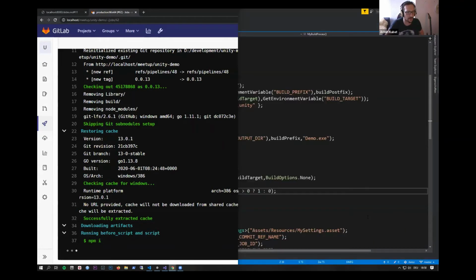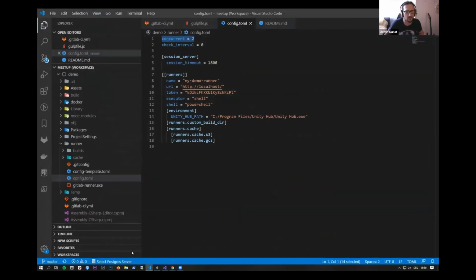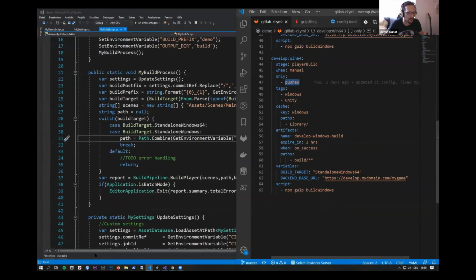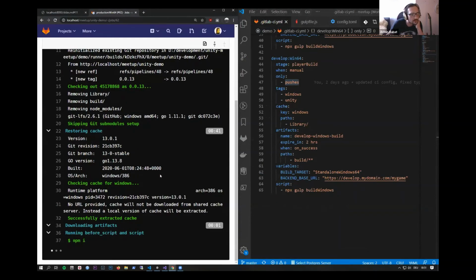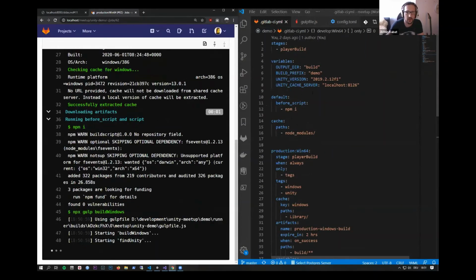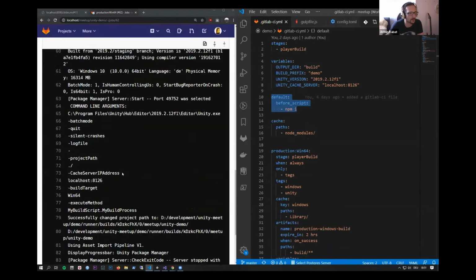Maybe we can do this here side by side. So it's the wrong window. This one. So we see what's going on. So it's currently at this point executing the script. Yeah, and now it executes build windows.